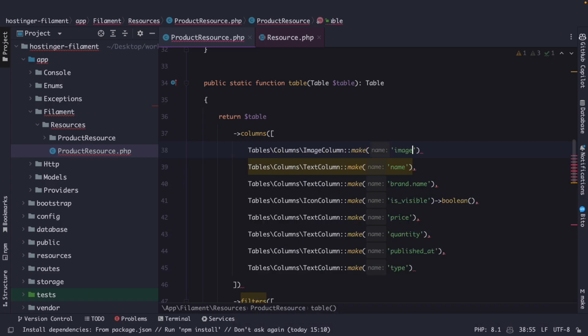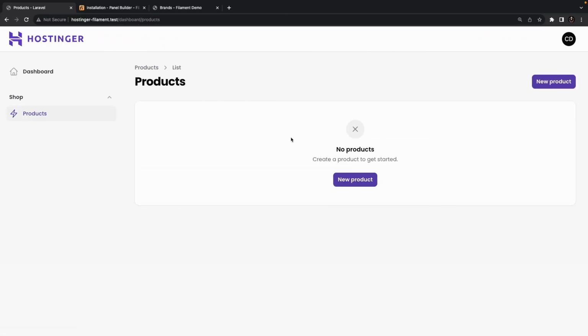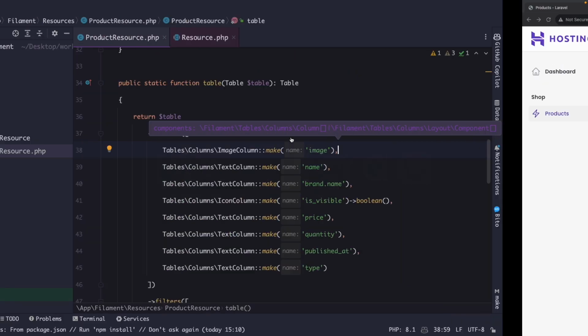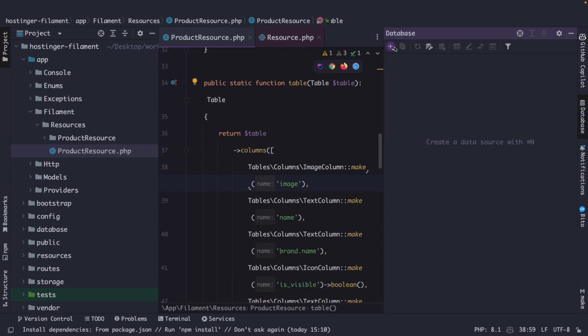Make me the image. Now if we navigate to the browser, and let's refresh it, you will see that we're still prompted with a no product screen. So let's quickly navigate back to PHP Storm and connect to our local database to create a product. So I'll do that real quick.